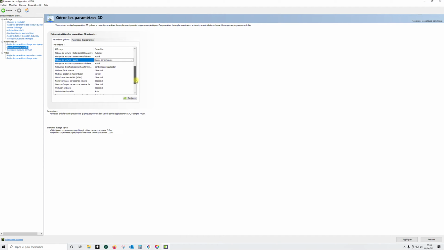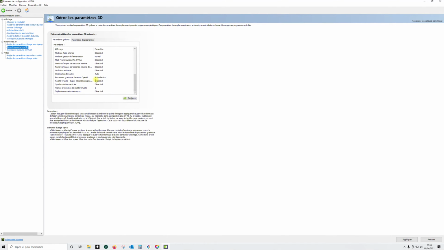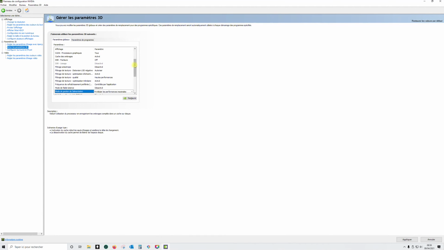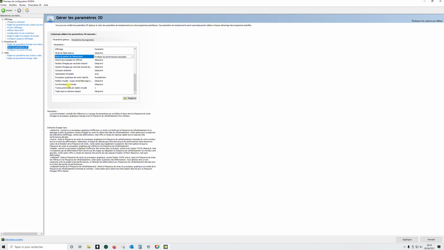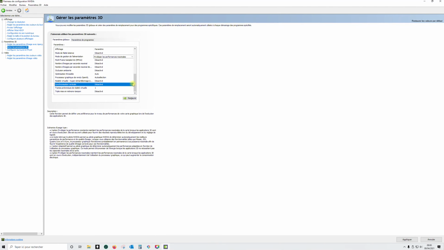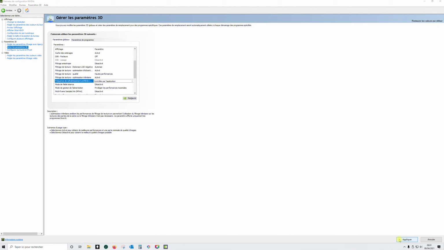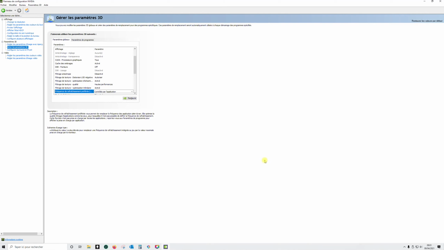Okay, after that, you have to go on alimentation of the graphic card, and you put the configuration on high performance of the graphic card alimentation. After that, check your vertical synchronization is off. Okay, don't put it on active or speed, it's totally useless. Put it on off. You validate your configuration. Okay, it's working. Done. You can close the panel.